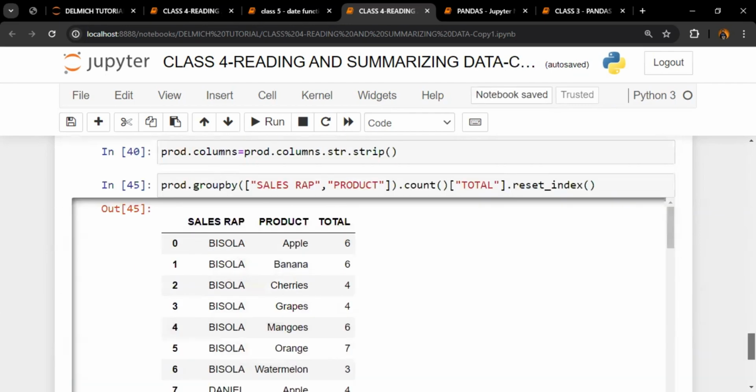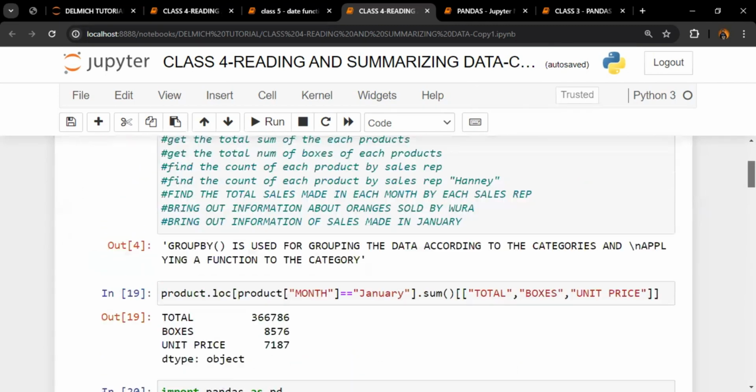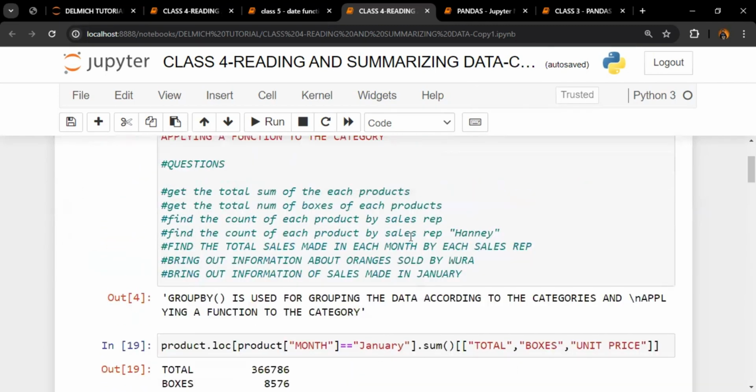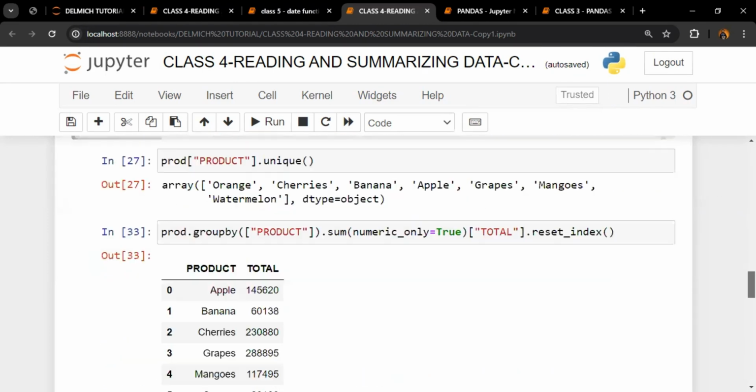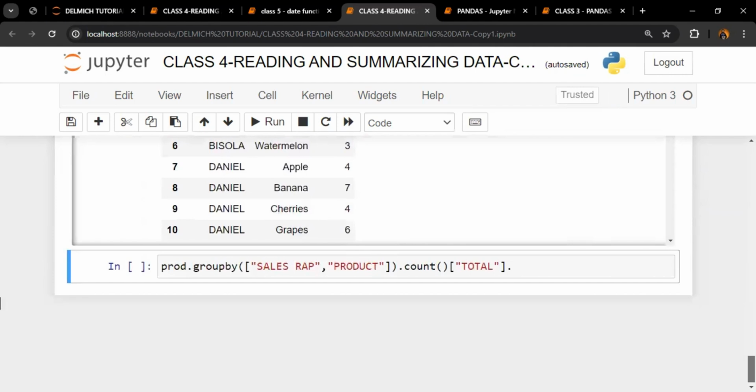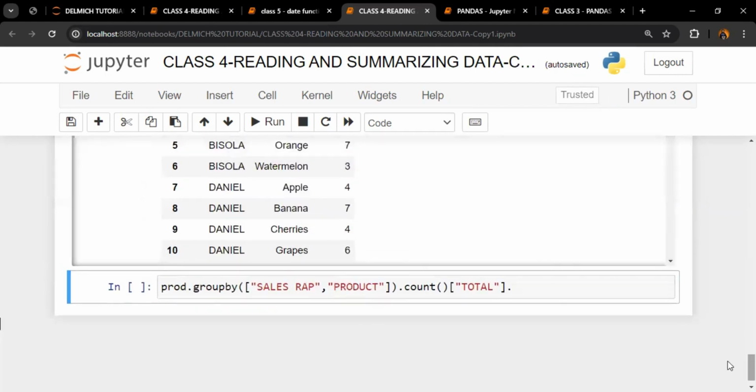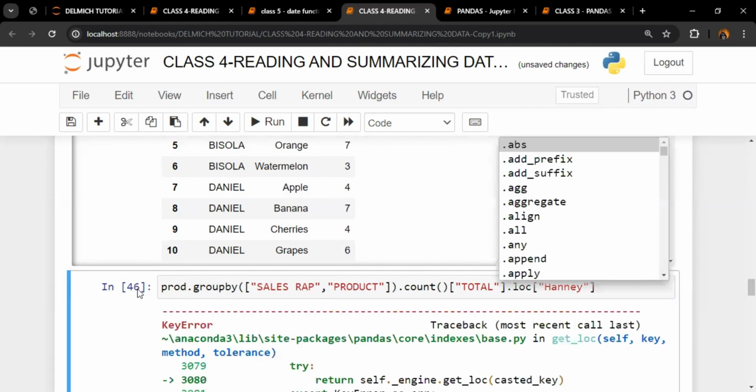Let me take the question again. Find the count of each product by sales rep. After calling out the 2 columns, here we are trying to filter out a record. We are trying to filter out a particular sales rep. So I'm just going to use the loc. So let's run this and see. It's still running. If you are seeing this asterisk sign, that means your code is still running.